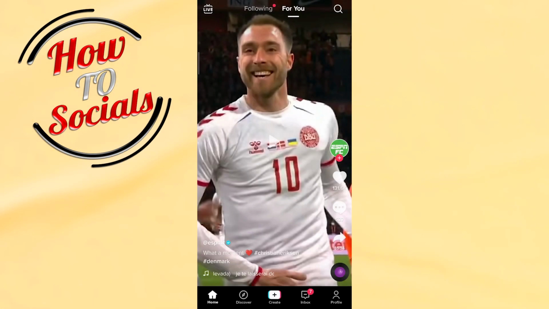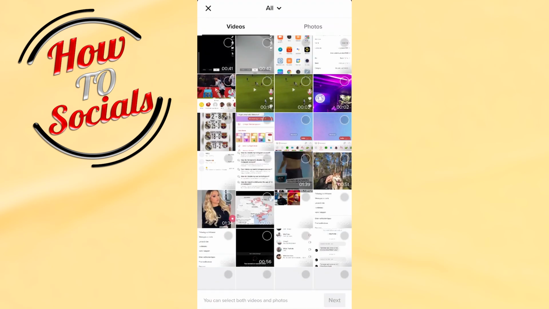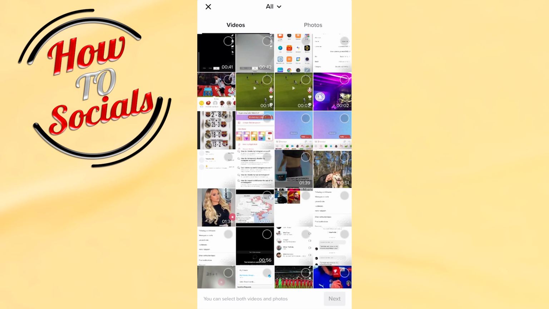First guys, go on the third selection or the create section on your account section, and then also you can go and click on the plus icon by choosing the tapping option. Then what you need to do is just simply on your right wing you have an upload option. Go click on it and then choose videos that you want to combine in this selection.